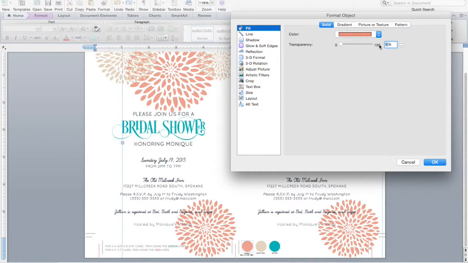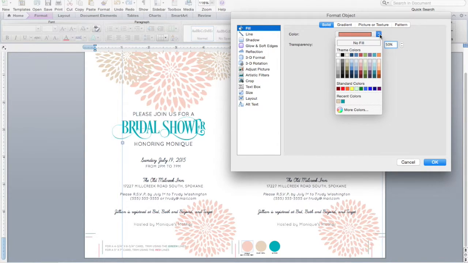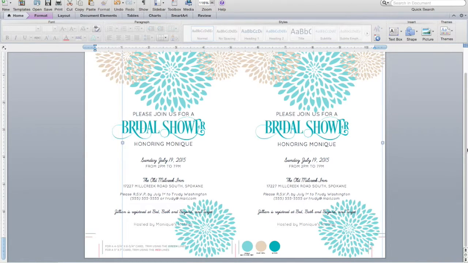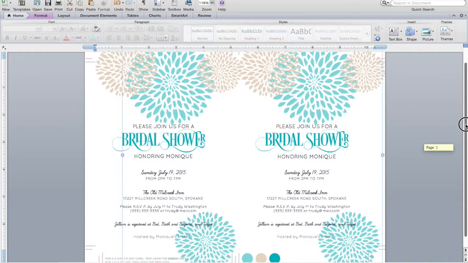So I do like to use a mixture of transparencies whenever I'm designing. I think it adds a little bit of interest to the work. I'd like to make this, instead of the apricot color though, I want to take this teal or aqua color that we used before, and at 50% opacity or transparency, color those chrysanthemums. So that's great. I think that's good.